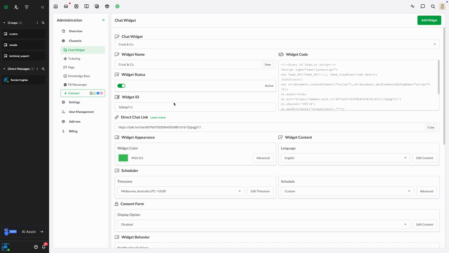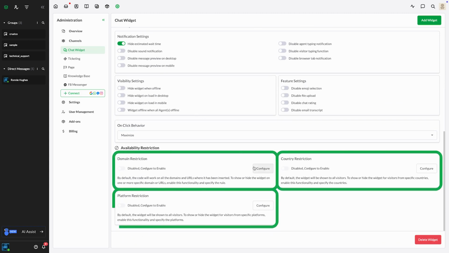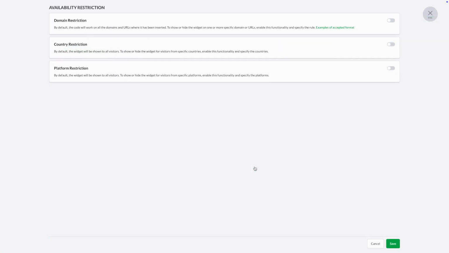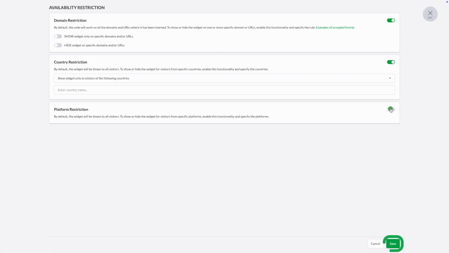Scroll down to Availability Restriction, and you'll see options to manage domain, country, and platform restrictions. Click Configure to open the settings you want to adjust. Once you save your changes, the widget updates instantly. There's no need to touch your site's code.